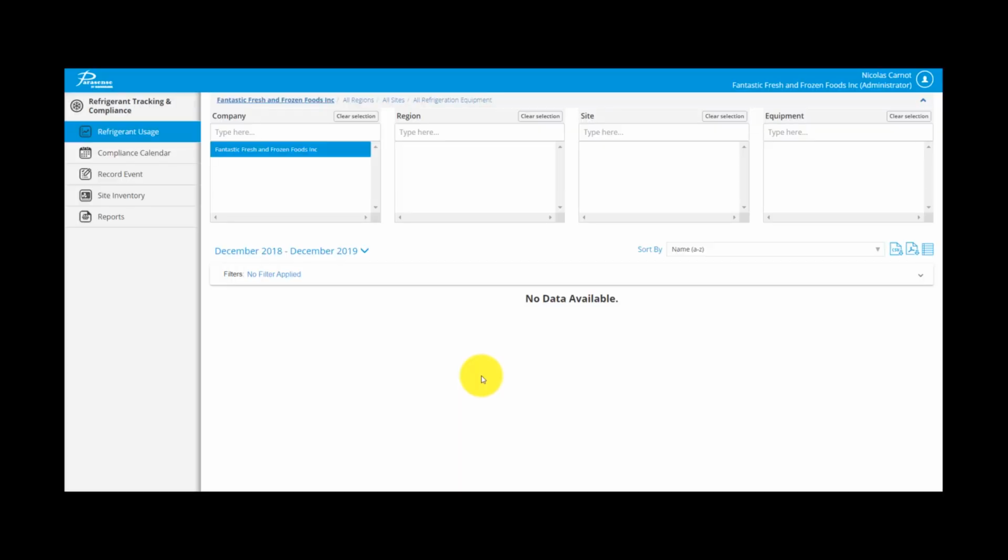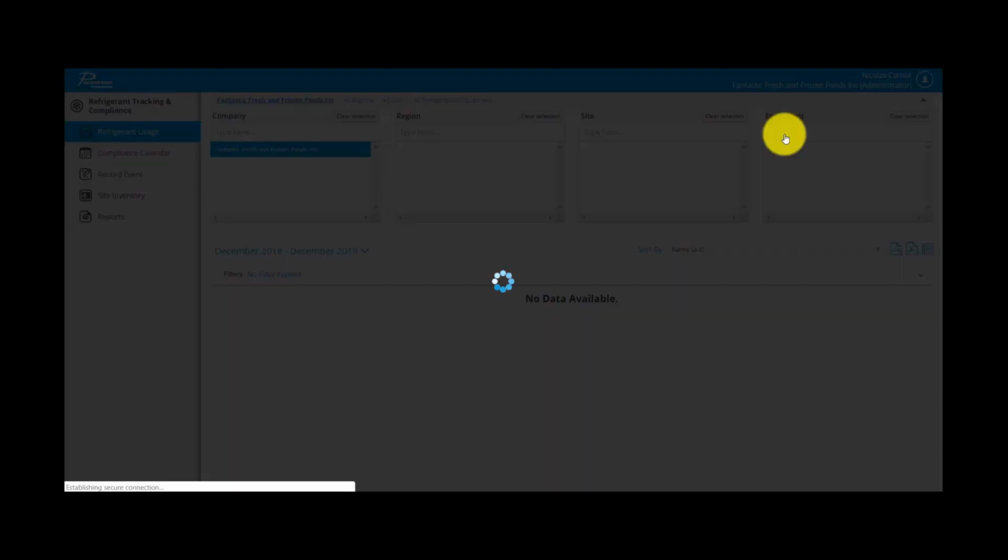When you sign up for the Parasense platform, a company would have been created for you before your first login based on the information you shared in the sign-up form. In our example here, you work for a company called Fantastic Fresh and Frozen Foods Inc., and here is that company visible in the filter box. To make administrative changes, select the user icon in the top right, hover over Company Administration and select Company.